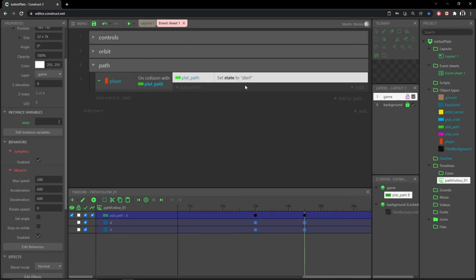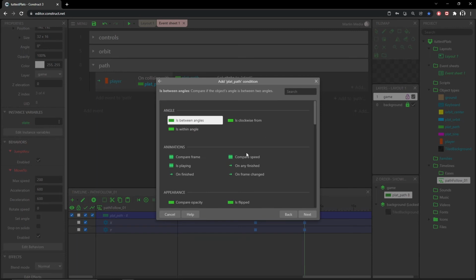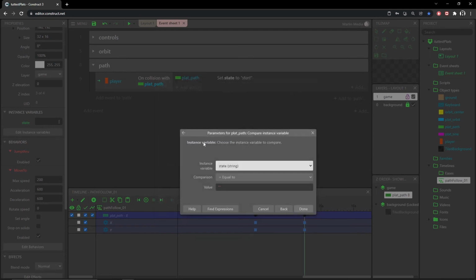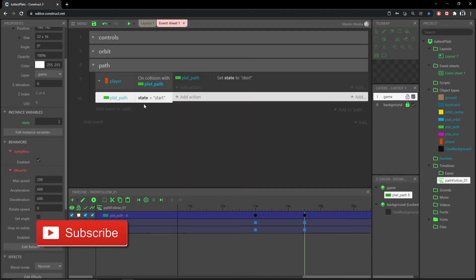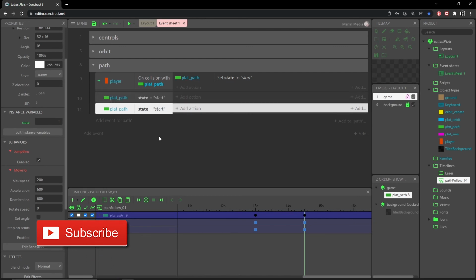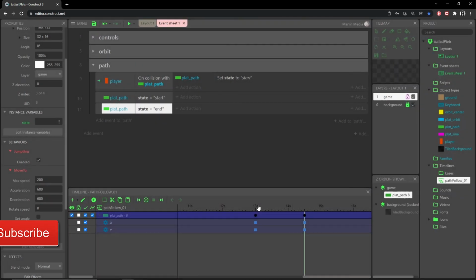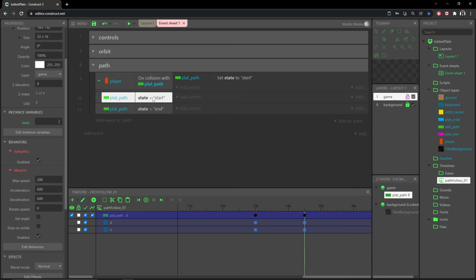So let's decide what happens when this state is set to start. Add an event to path, go into our object, and scroll down to compare instance variable. And our state is equal to start. And then with all of this highlighted, let's Control C to copy, Control V to paste. So in the second one, let's double click into it and change start to end.